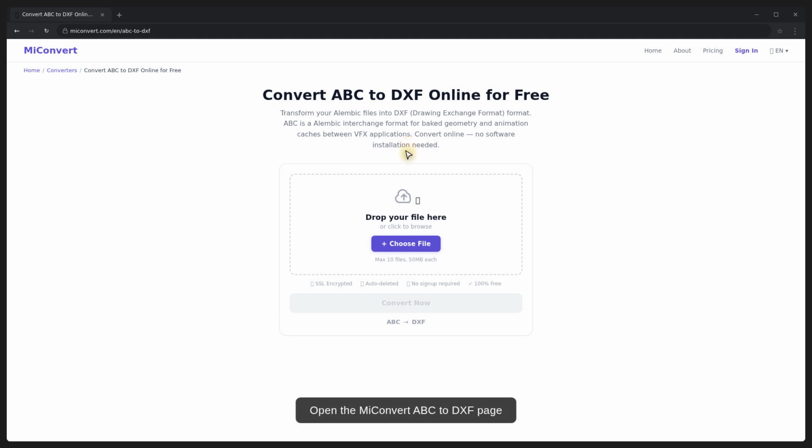You are now on the ABC to DXF converter page. The interface is clean and easy to use.